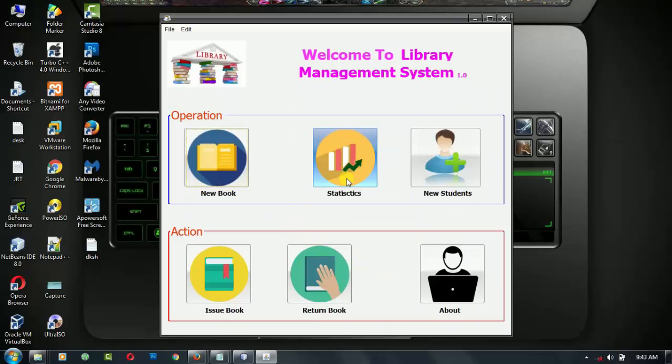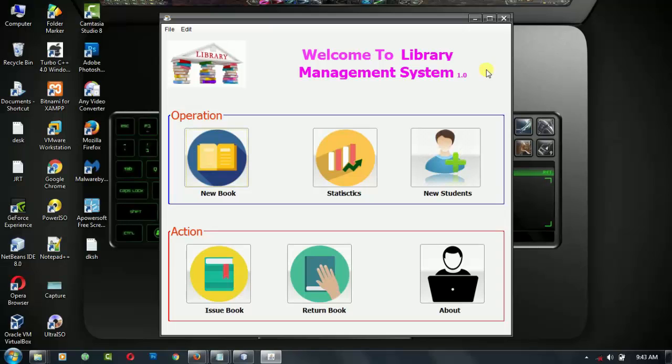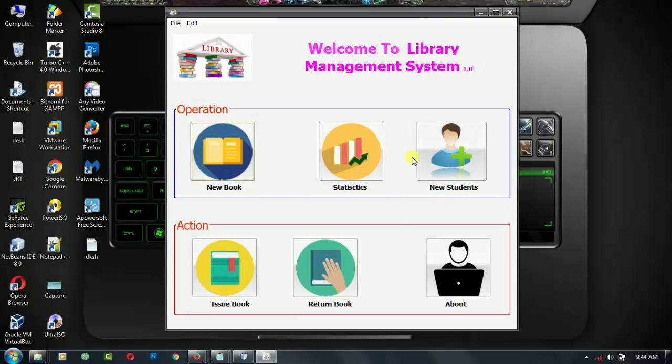Here the second one is statistics, which shows you which book is issued or which book is returned by a student. Right now one book is returned, the student ID is 22, and further details. I have also put a back button here. You can press back to come to the main menu.